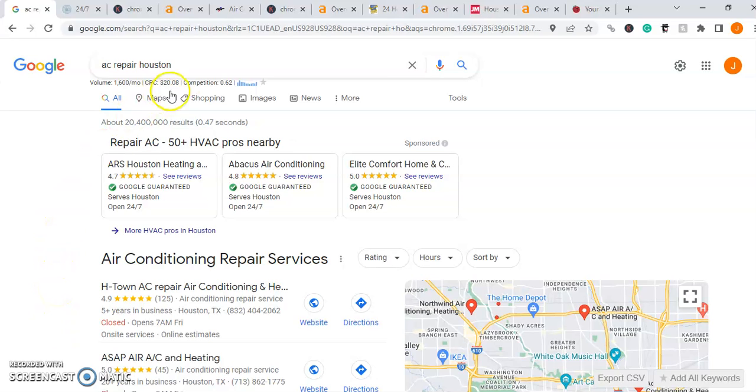Now, if you take a look at the top here, we're looking at AC Repair in Houston, which generates about 1,600 searches per month. Obviously, it's a lot more searches than that when you factor in different search terms like AC installation or AC repair near me. But for the sake of this video, we're just going to be focusing on AC Repair Houston and how we could turn those 1,600 searches a month into revenue for your business.